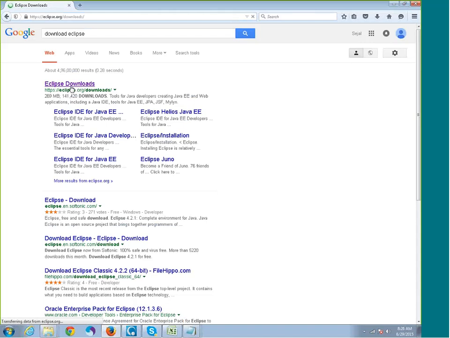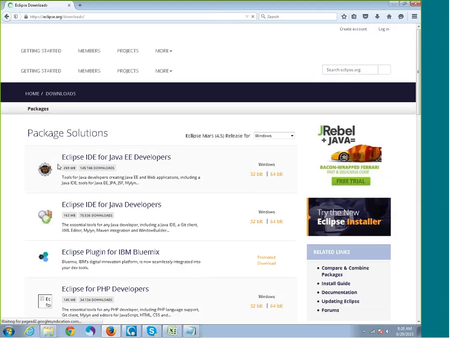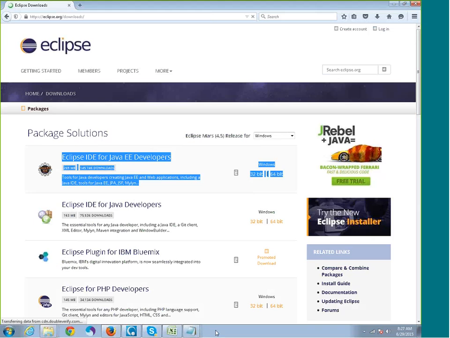Okay, and Eclipse IDE for Java EE developers. You can download this one. Okay, and for 64-bit download. Right, Eclipse comes as a bundle. All right, in my machine, Eclipse is present at this location.